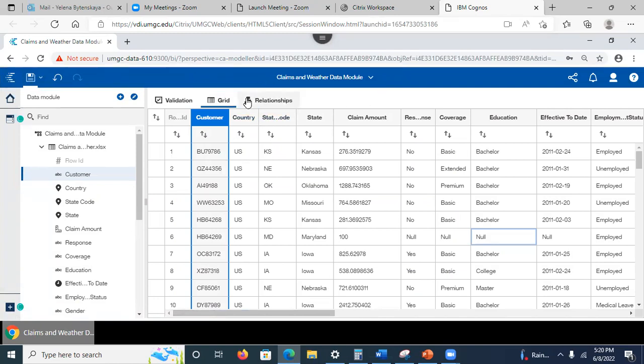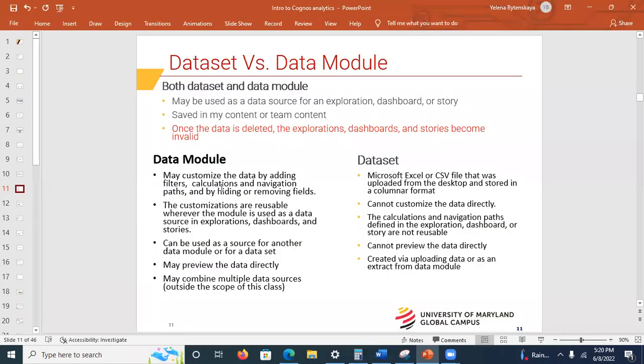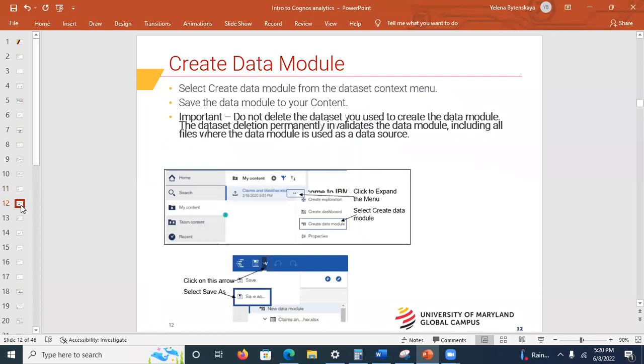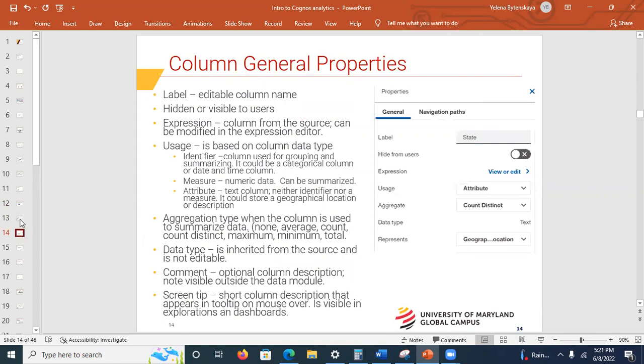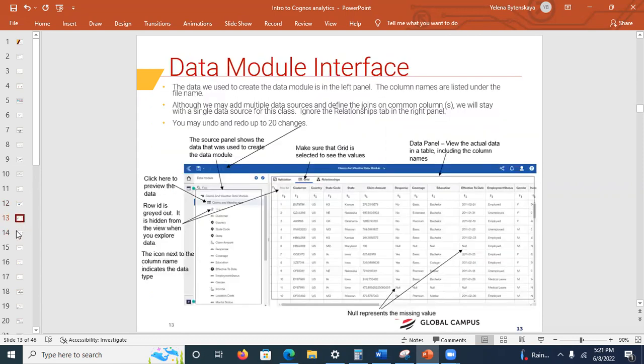So I saved my data module. No star in here, no asterisk. It means that my latest change has been saved, right? That's what it means. Okay, now, I explained here the differences. I showed you how to create one, right? And this is how you save it. I showed you the data module interface, right? We talked about that.